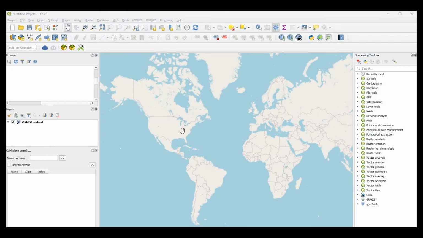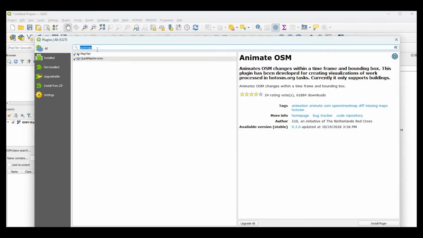Okay guys, so let's get started. I'm using an OpenStreetMap as my base map, and if you don't know how to get that, I'll put a link in the description down below on a video I did not too long ago. Essentially, if you go to the top to plugins, manage install plugins, and you type in QuickMapServices, you'll come up with this plugin.